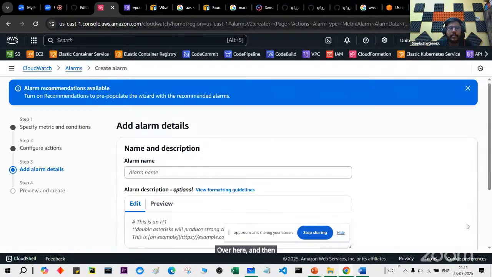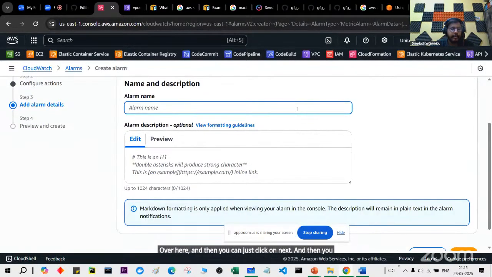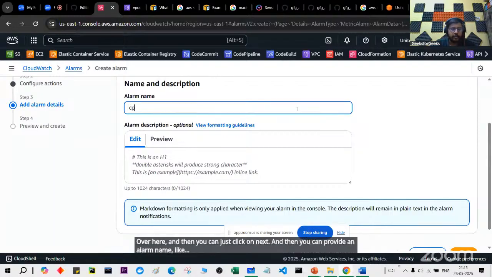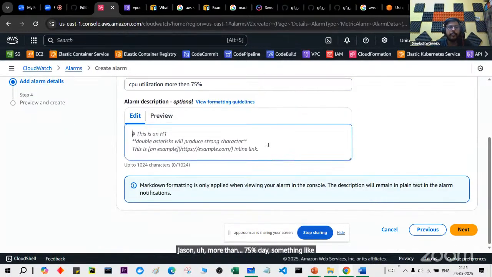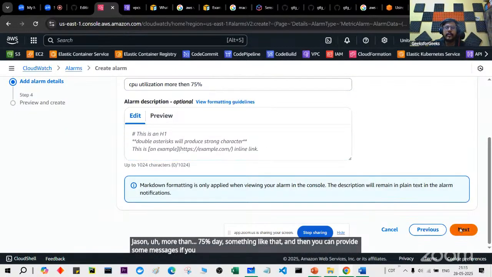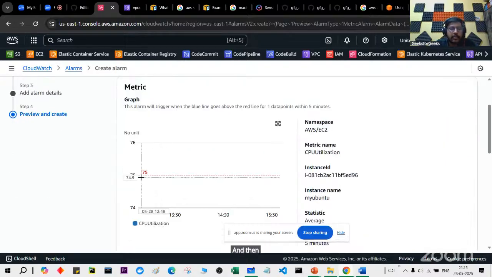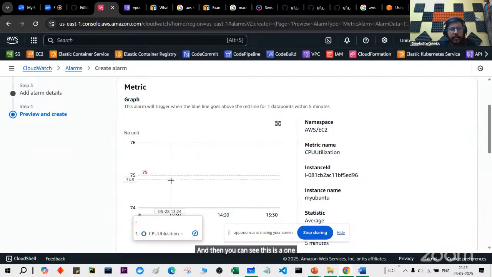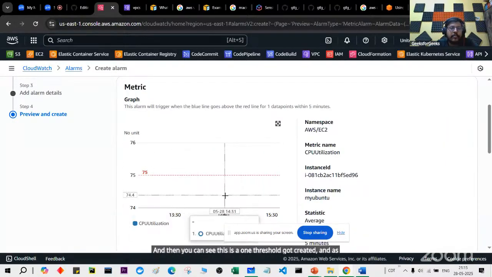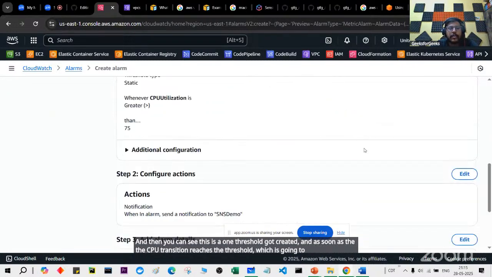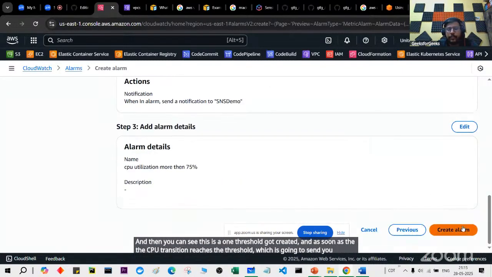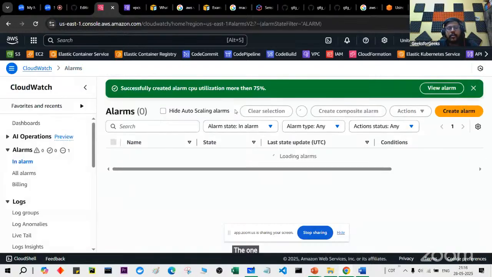Then you can just click on next, and then you can provide an alarm name like CPU utilization more than 75 percent, something like that, and then you can provide some messages if you want to, and then next. And then you can see one threshold got created, and as soon as the CPU utilization reaches the threshold, it's just going to send you the notification. The one which I have selected sends the notification.